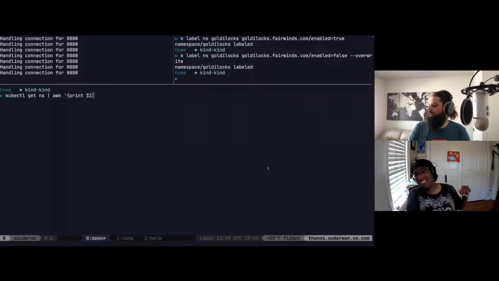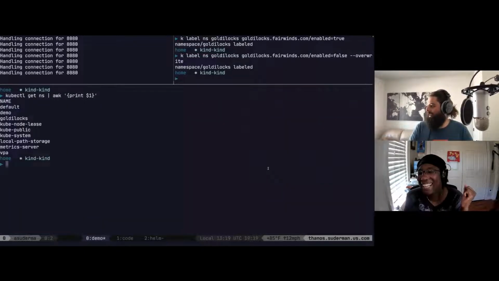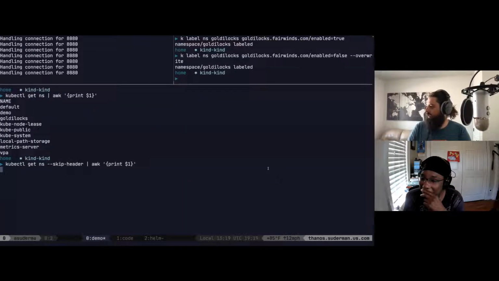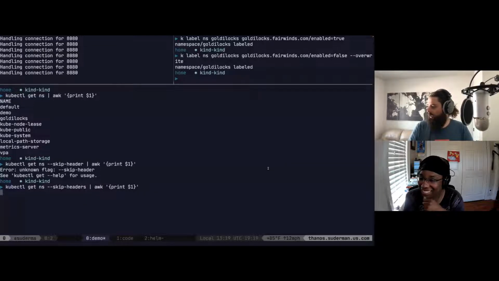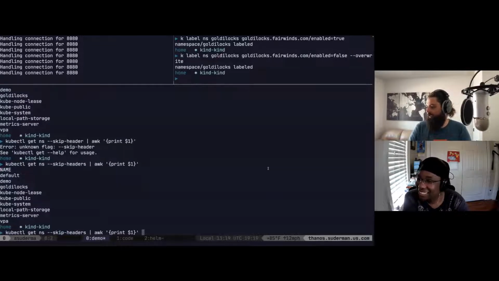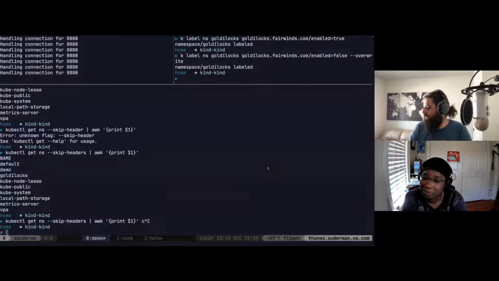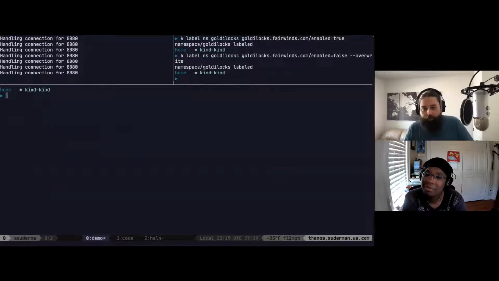If you pull this off, we get all the names. Let's see. Skip header. Nope. See, it's been a while. So obviously we could go this route, grab all the namespaces, pipe it through xargs and label it, which is a very common pattern. But no, we've made that much easier with Goldilocks.